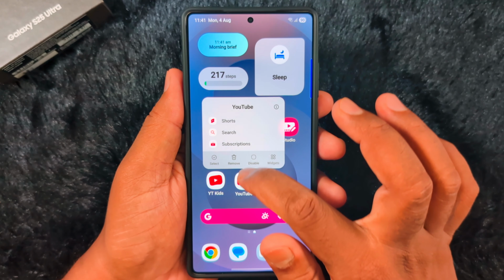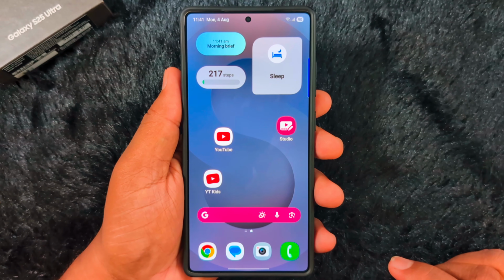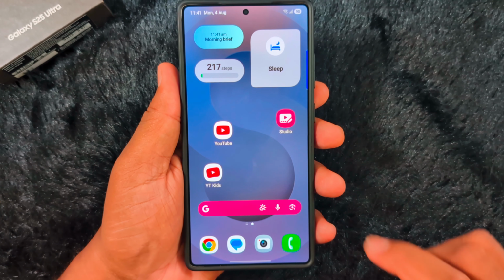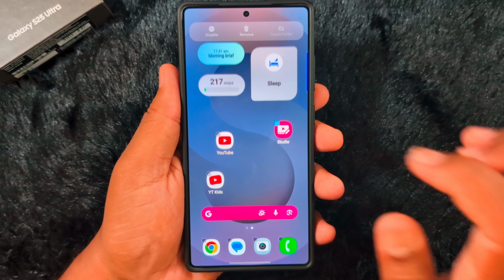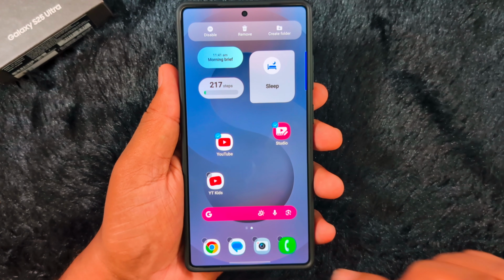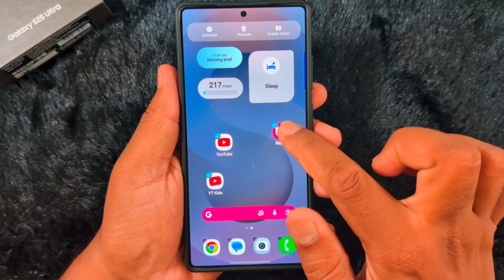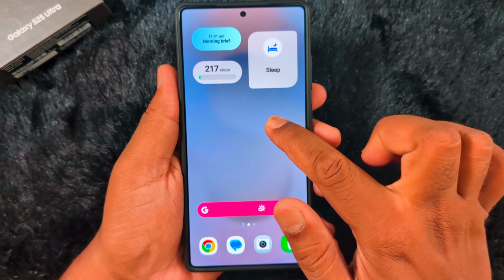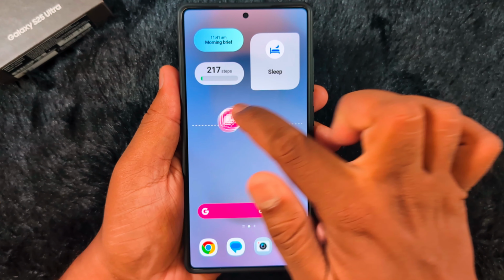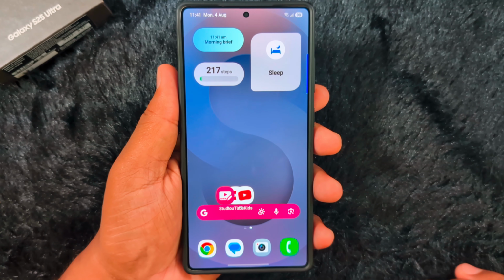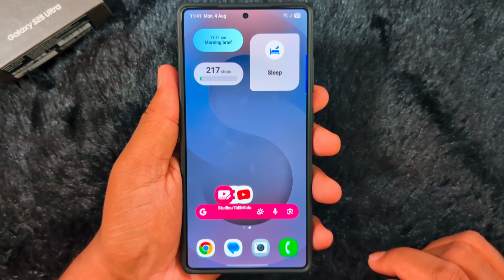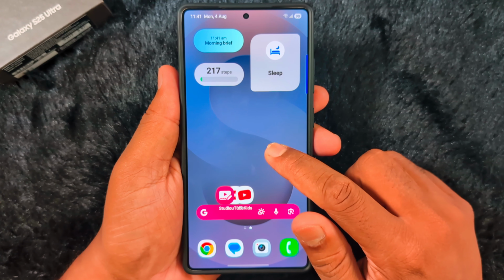So if you want to organize all applications with one setting only, just tap and hold the application you want, then select the option. Now select the other applications you want to organize. Now long press any application like this, and you can move it anywhere and it will automatically organize like this.